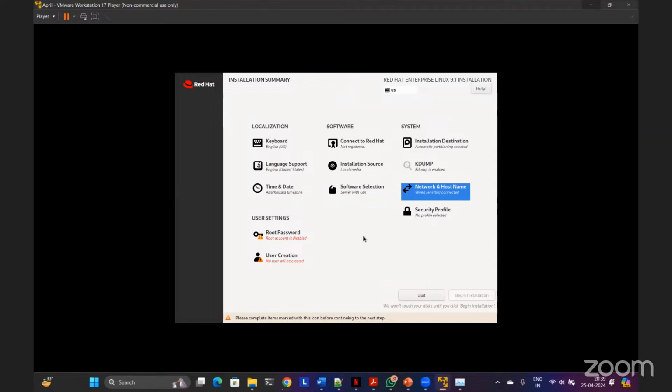And lastly is security profile. You don't have to make any change here. Leave it as it is. So we are not making any changes. It's just that we should be aware of these options. Last two things. Root password. It is asking to set a root password.